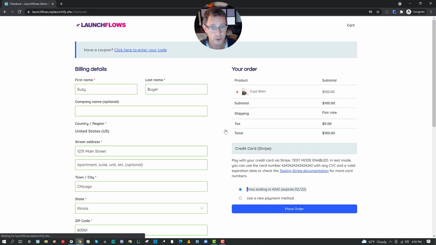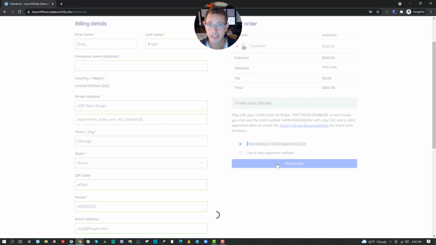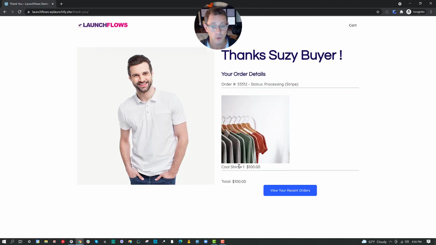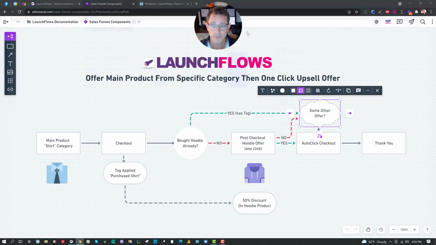Here we add the original shirt. Notice the fields remain filled out and the credit card is saved because of LaunchFlows. We place the order, and now instead of going to the upsell hoodie, we're going to take them to the thank you page where they get it at retail price. And of course, we can see that there's now a third item and so forth. So let's see how we set this up.